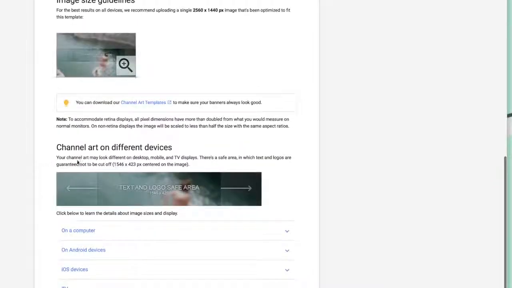Now if you have a Mac, then you can just screenshot this template right here that you can see where my cursor is. But if you don't have a computer that can screenshot, then you can just go up to the link above that says channel art template and just download that to your computer.